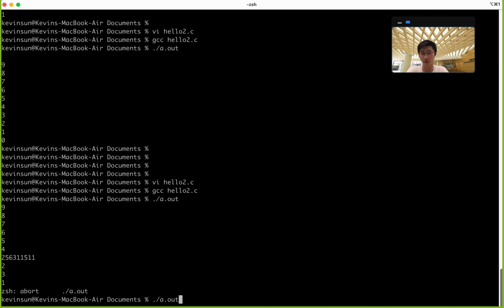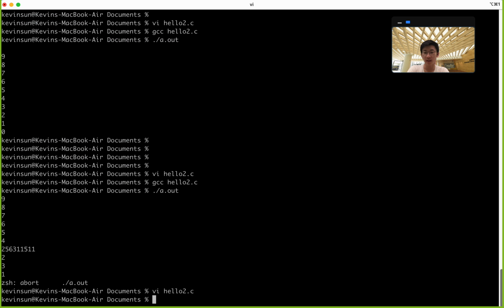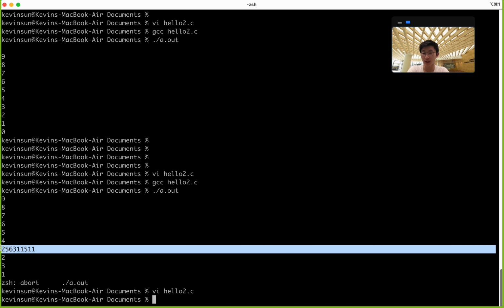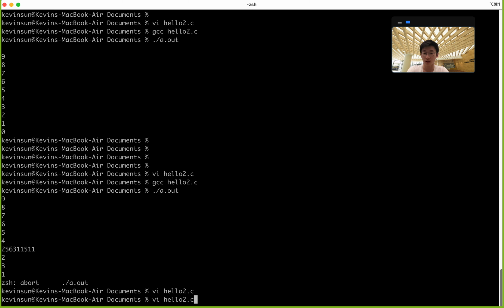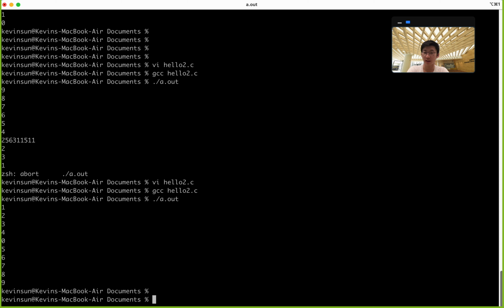Oh yeah, something went wrong. Let me check what went wrong. Oh, because I forgot to change the inside of the swap function. As you can see, it copied something out of bounds. Why is this huge number? It's because it copied it out of bounds. So that's why you have to be very, very careful, or else your entire thing will break.